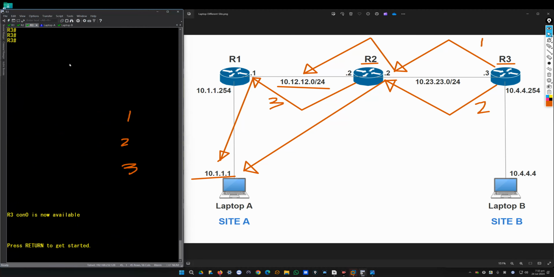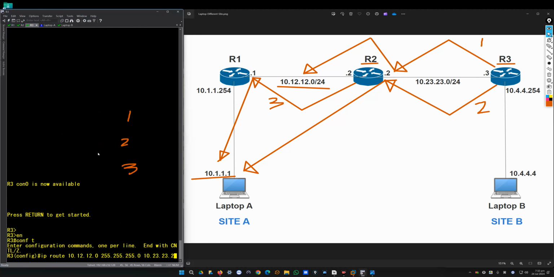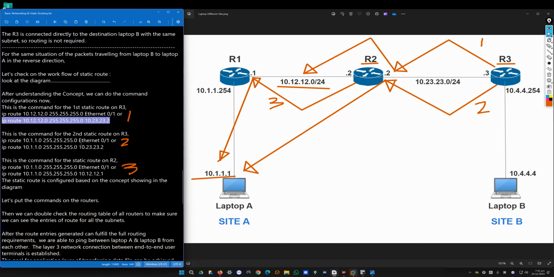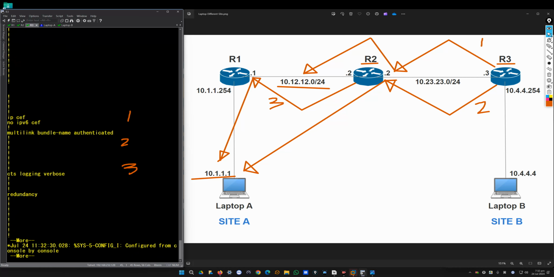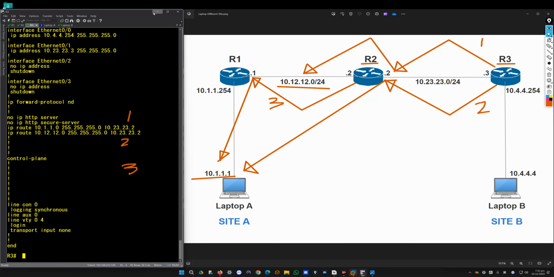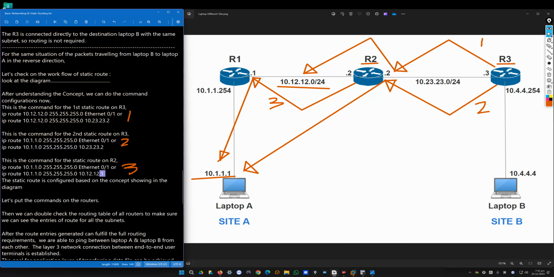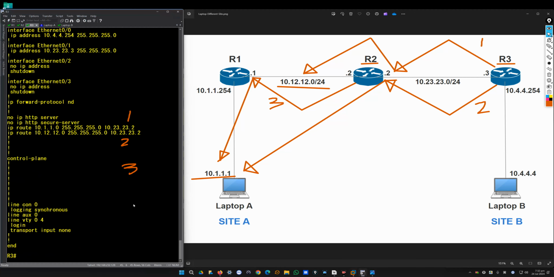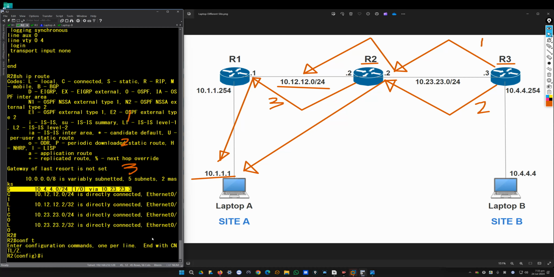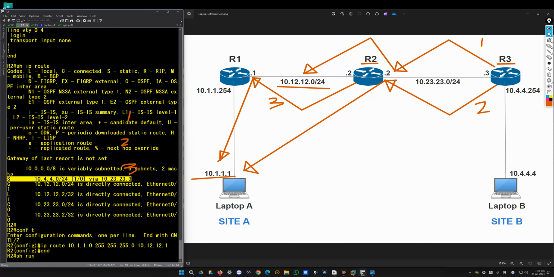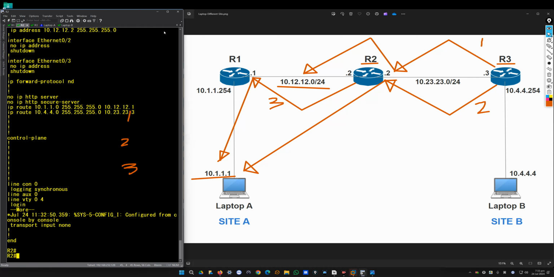The router R3 and the second static route command. Okay, it is done. Then the static route command on R2. Yes, it is done.